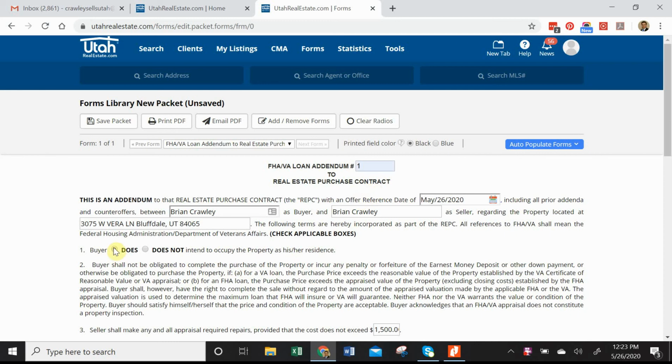And again, just to remind you, help your buyers avoid mortgage fraud. Make sure they check this box correctly. If they're planning on living there, you check this one. If they're not, you check this one.